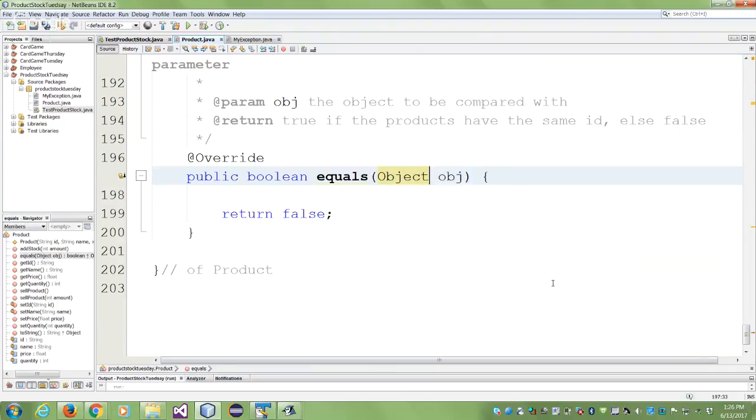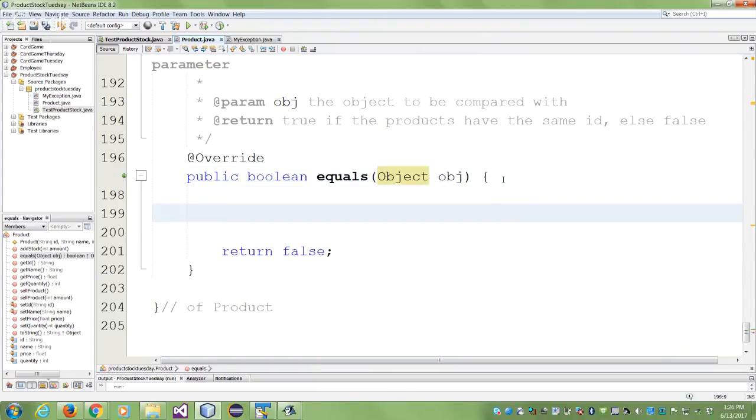So we'll keep the signatures the same. I know I'm comparing two products, so I'll cast it myself. Okay. Now, how do I do it is the biggest thing. So I don't want to return false always. I have to return, it depends upon what I want to do. So what are you going to compare? You're going to get the ID of the current object. You're going to get the ID of the object being passed. If they are equal, they're strings. If they are equal, we will return a true, else we will return a false.